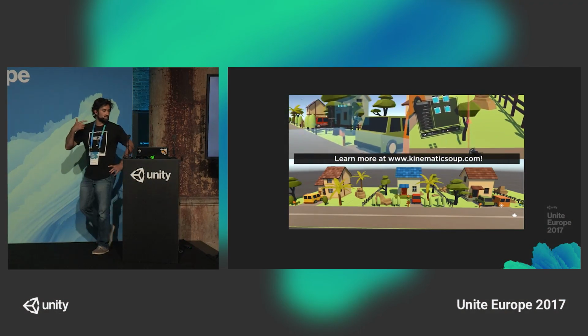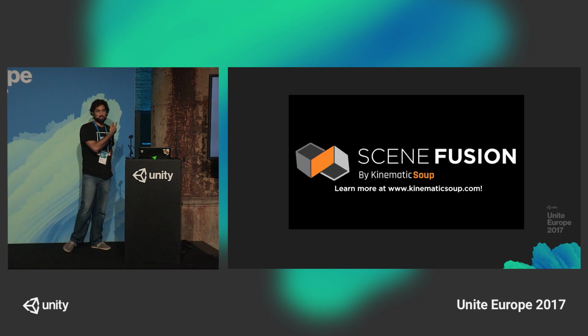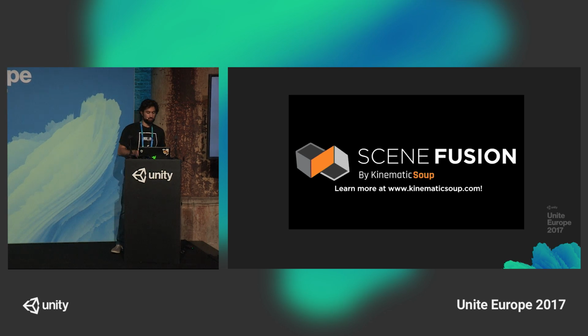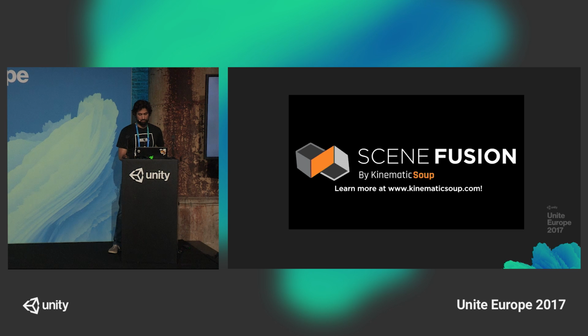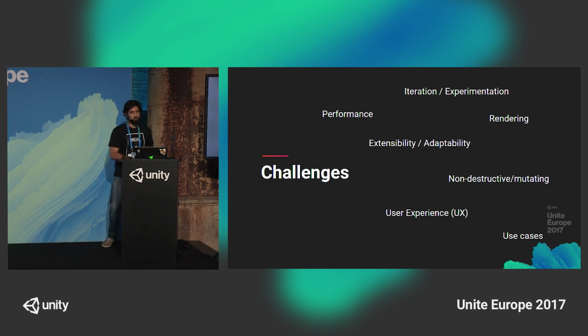So with this, this is available today. You can use this with EditorVR. With each new version, they continue to support it and add functionality. But let's move on to the challenges.